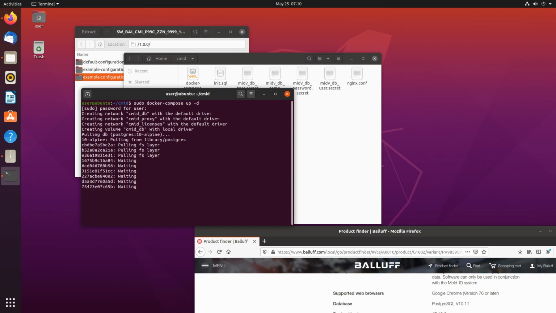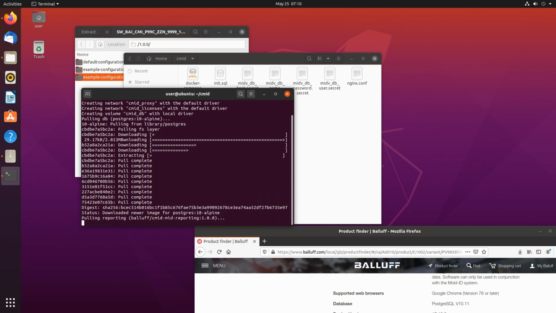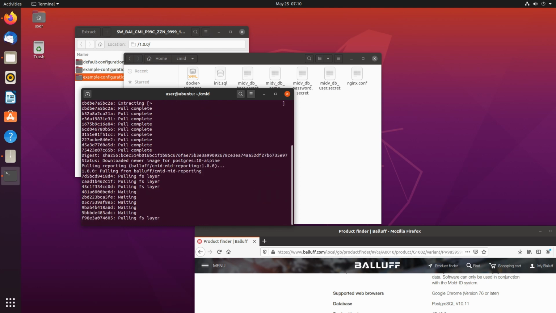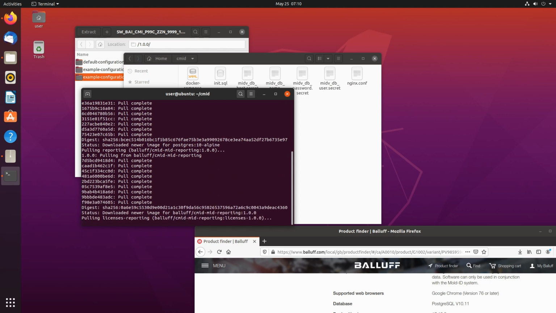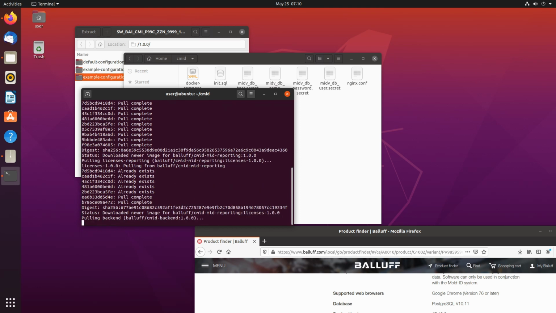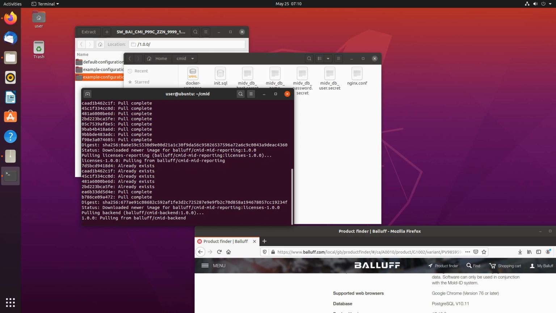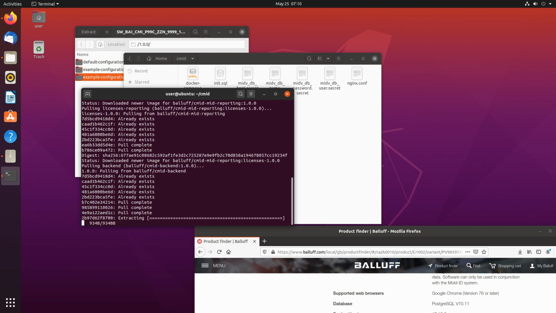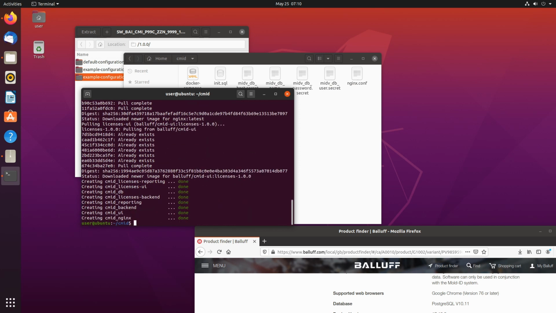Now the -d is responsible for launching it in detached mode, which means the system will basically treat it as a service and restart it whenever our machine restarts and stop it whenever we shut down our machine. And in the background it's just downloading all of the containers it needs and starting them. This process might take a few minutes. Alright, the installation of connected Mold-ID is complete and the service has launched.